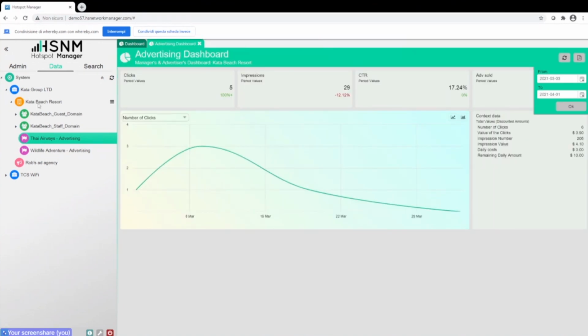So yeah, just remember, you can create campaign under the manager or just on a separate figure. That is the advertiser. And yeah, just start to play with this.